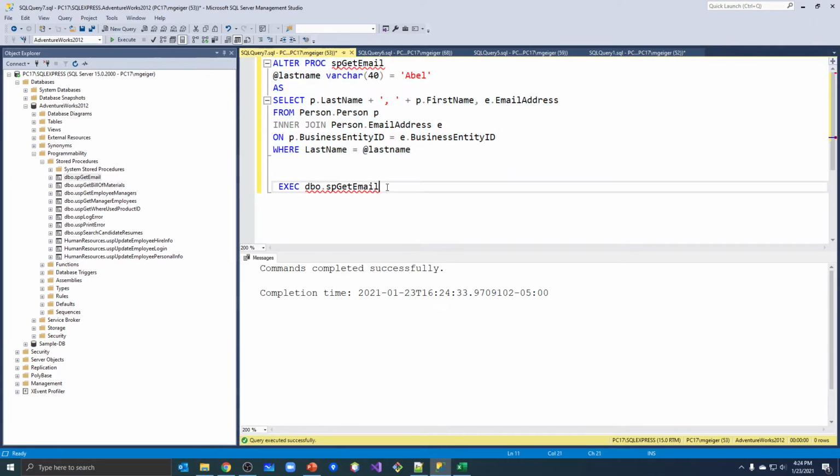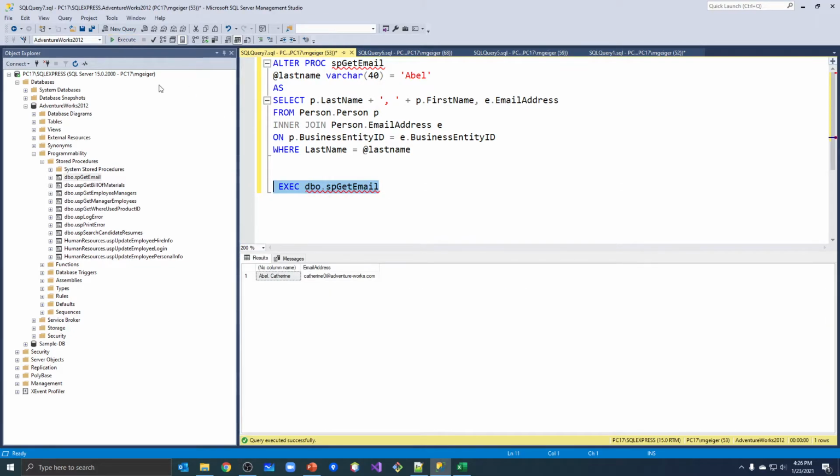Okay. So now we can come down and execute our stored procedure. And it gets out Catherine Abel because I didn't specify any parameters. It used the default parameter. But if I want to, I can specify a parameter following it. And remember, it has to be a string, so we put it in single quotes. And we can execute it that way.